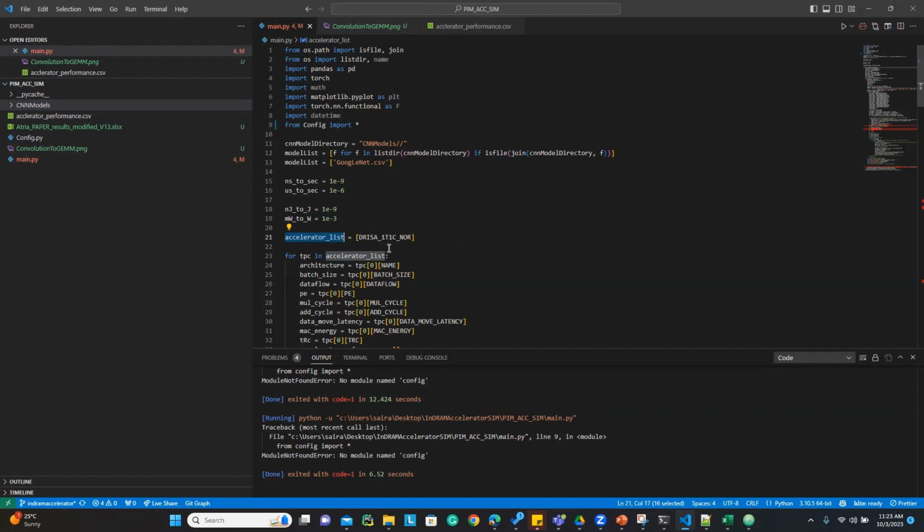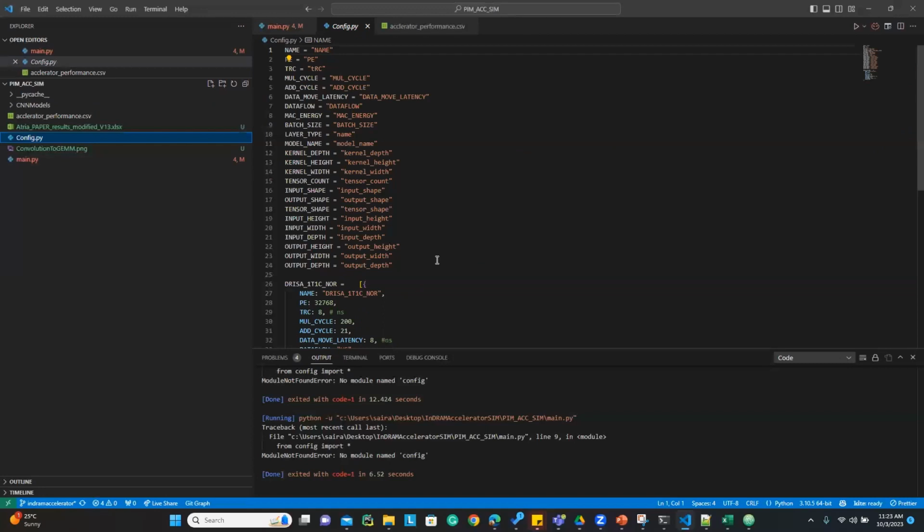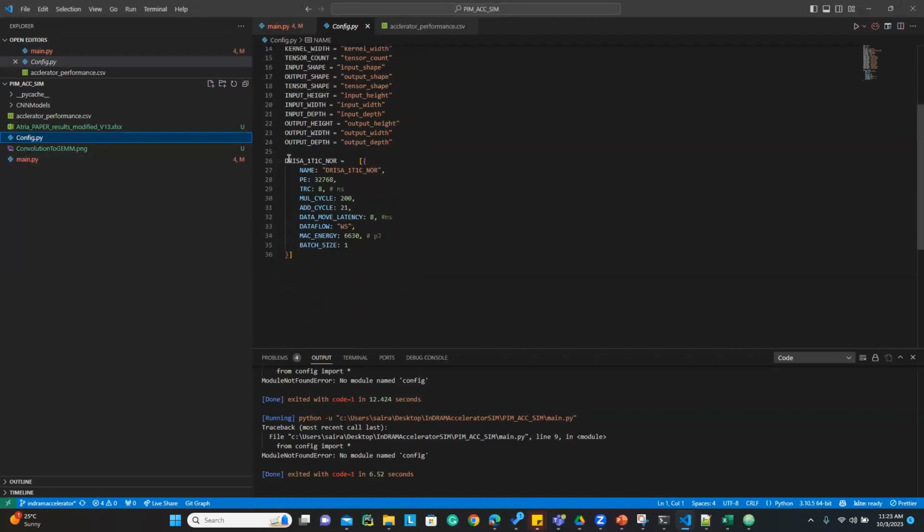The accelerator list takes the accelerator configurations. The configuration of these accelerators are provided in the config.py file. The accelerator configuration is a dictionary where you provide different parameter values like the name of the accelerator, the number of parallel processing elements, the latency of multiplication, the latency associated with addition, data movement latency, and MAC energy, and also the data flow.